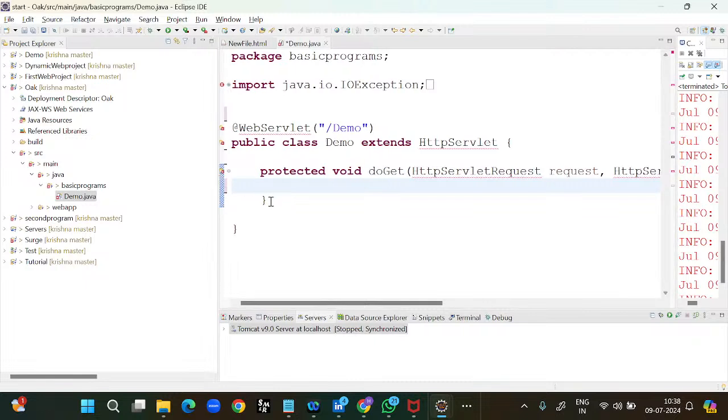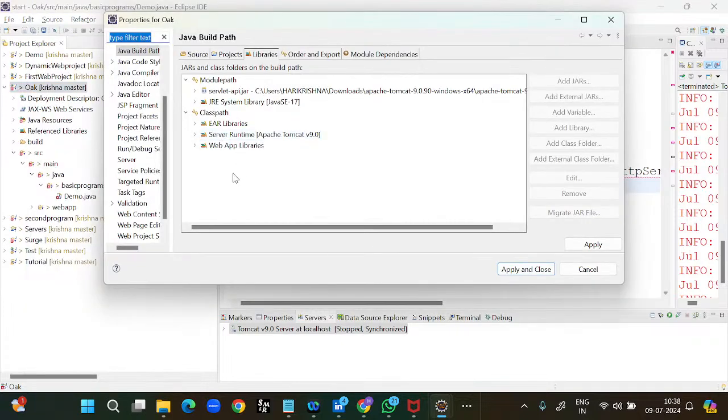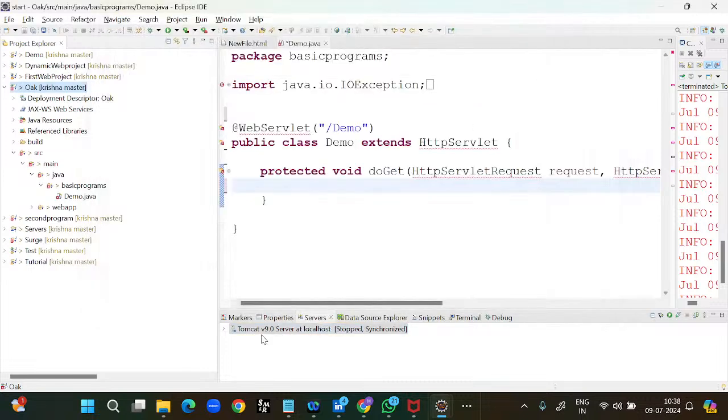Okay, we need to set the path. I have set the path already. Why is it showing the error? Build path, configure the build path, and here you can add what is available: Tomcat 9, the server information Tomcat 9.